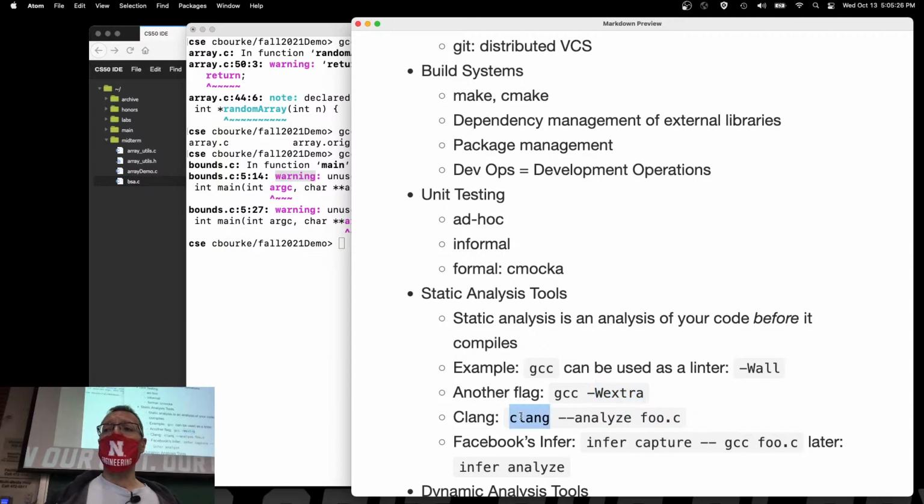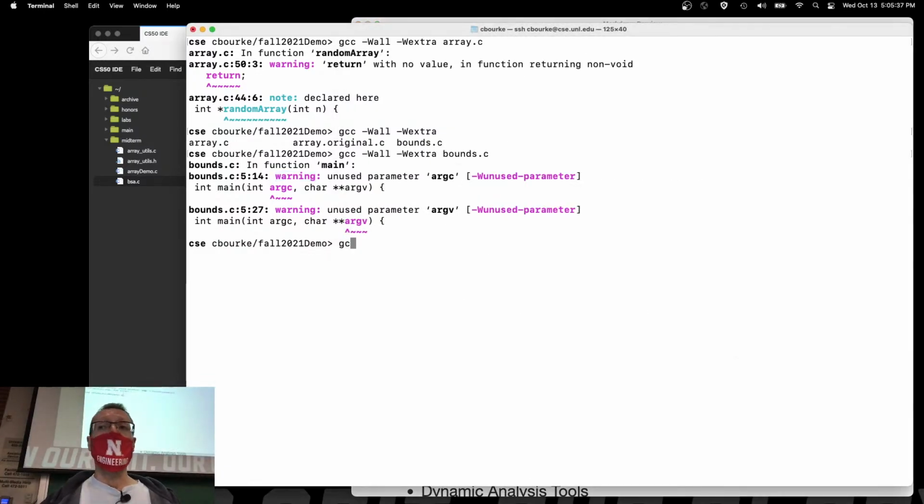There's another compiler called Clang, or C-Lang, for C language, and you can use that as a static analysis tool as well. It's a compiler, so if you wanted to, you could use that instead of GCC. But here, I'll compile my bounds program. We'll take a look at what that is in a second.